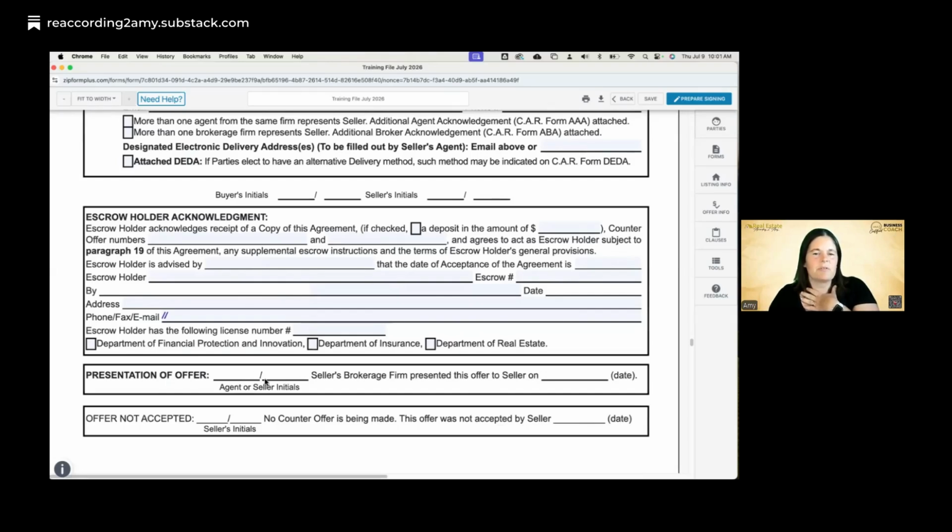Seller's brokerage firm presented this offer to seller. If we want proof of presentation, the agent or the seller initials here on the date that it was presented to their client.